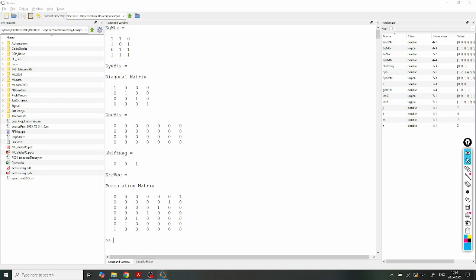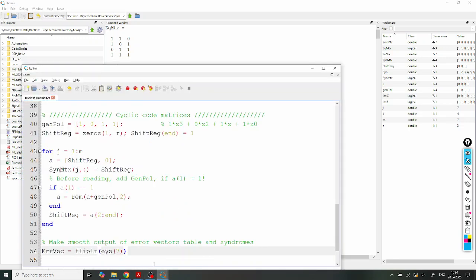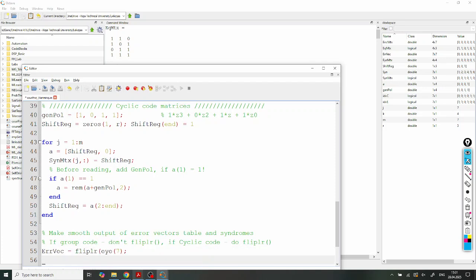Now, okay, let's add some comment here. So if group code, don't flip; if cyclic code, do flip left right. Yes, so now I do display cyclic code. So I do this flipping, and now I'm going to print that.